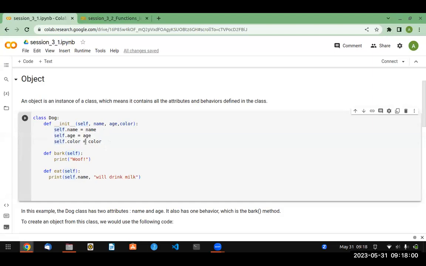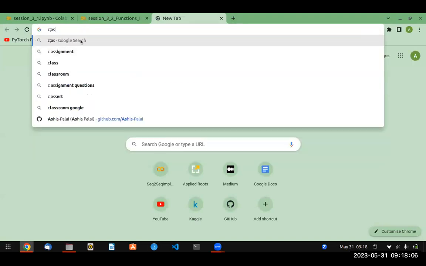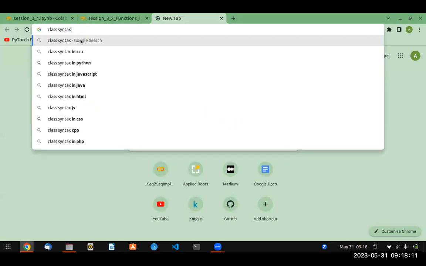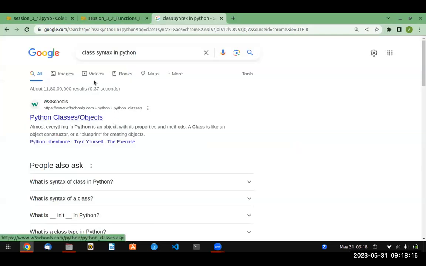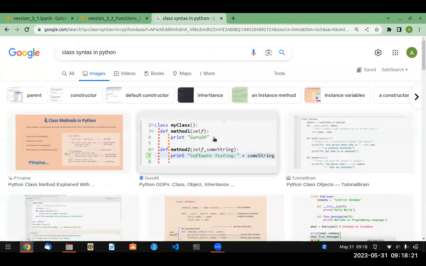Can you show it in Google? Then it'll be so easy to get it. Class syntax. What is that? What does that mean? Class syntax, like they will give some examples and all those, right? Okay. Sure. Class syntax in Python, right? This is what you are talking about. Yeah. So we will take the image.